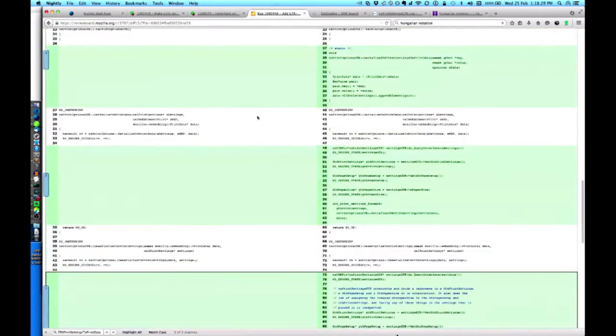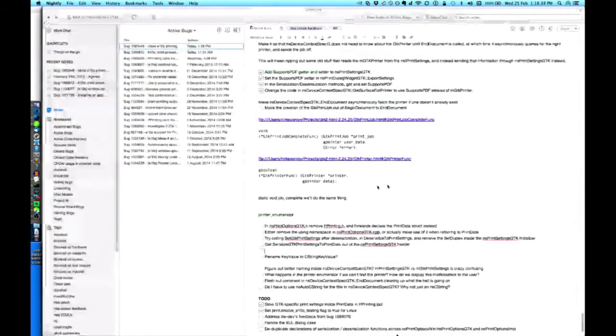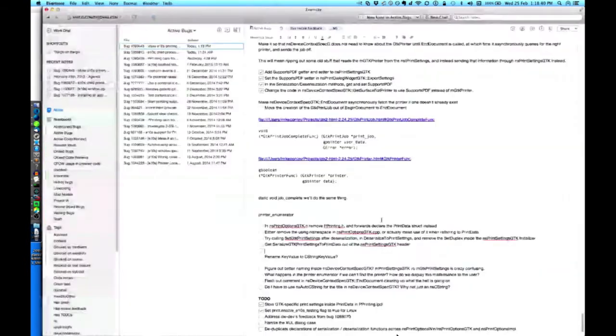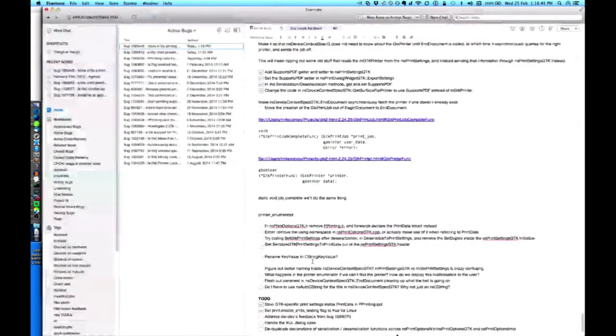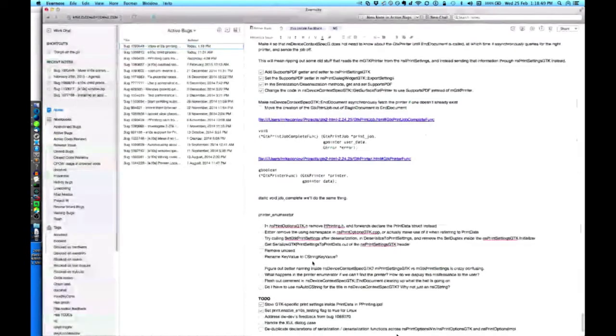Where did he say that? Here. That's true. We're not using them. That's a good point. We don't use either of these. Remove unused. That's pretty sloppy of me. Remove unused GTK print page setup and paper size, and GTK paper size from deserialization method.